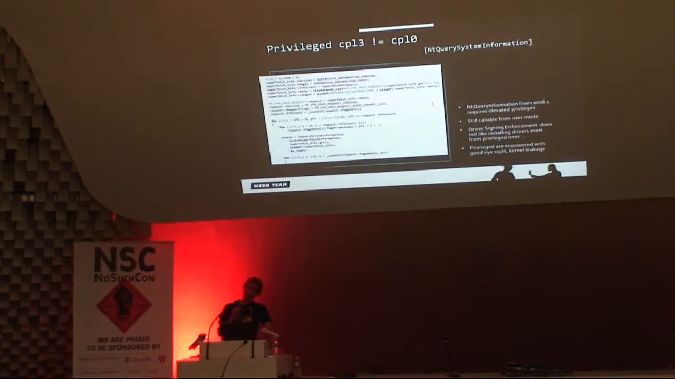My point about this antiquated system information is that this function gives you a lot of information, like module base objects, key process, and this kind of stuff, and also you can query the page tables, which is really great stuff.